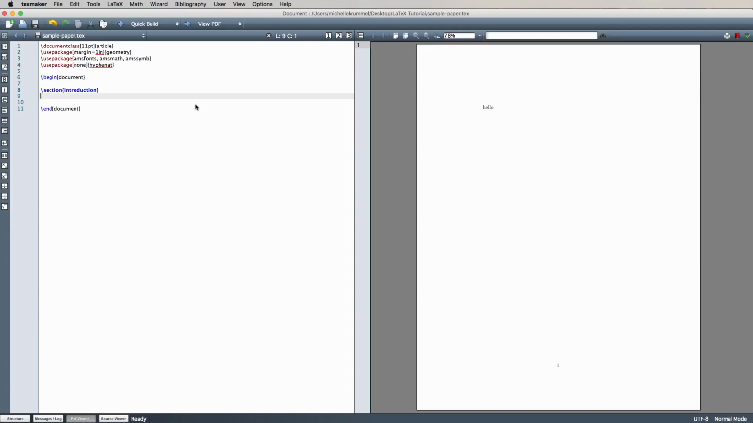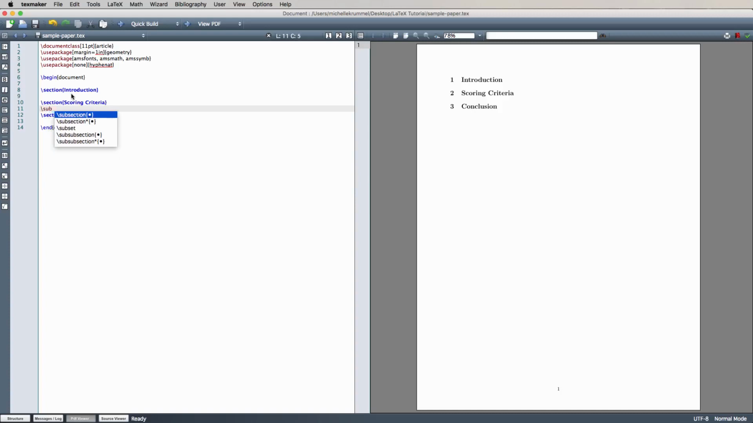My next section I'm going to call Scoring Criteria. And then my final section will be called Conclusion. Let's compile that and see what we've got. If you've already decided on the structure of your paper, you can go ahead and add your subsections at this point. I'm going to add a few more subsections to my document.